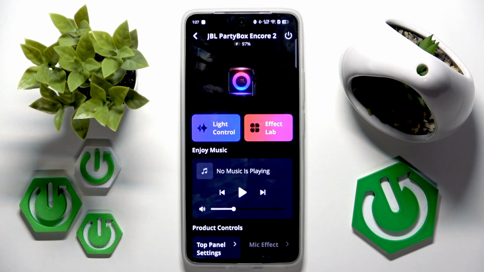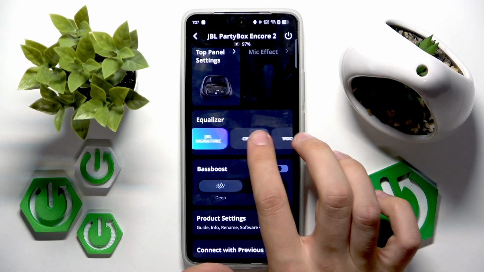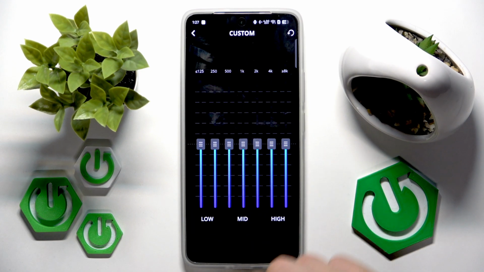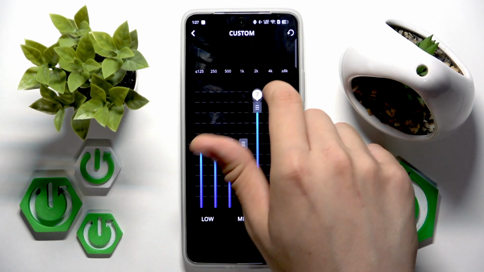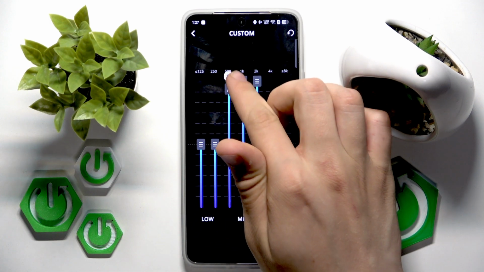So as you can see, now we are in the JBL PartyBox application and now I'm going to show you how you can easily create your own preset. First we have to scroll down to the equalizer and slide to the custom one. Let's tap on that and now we have our preset. We can set the frequencies, as you can see, from low to high, from high to low, etc.